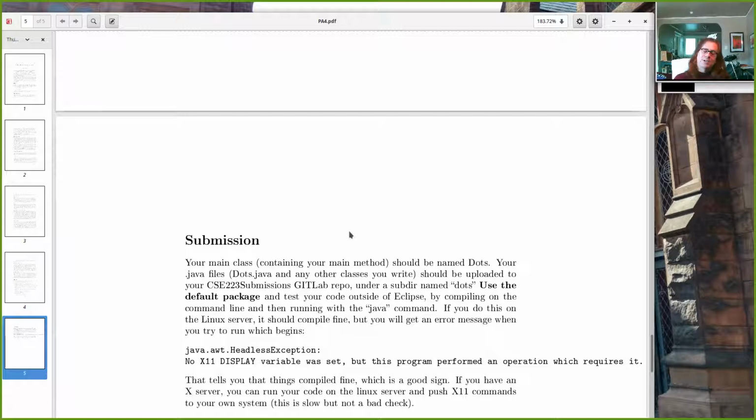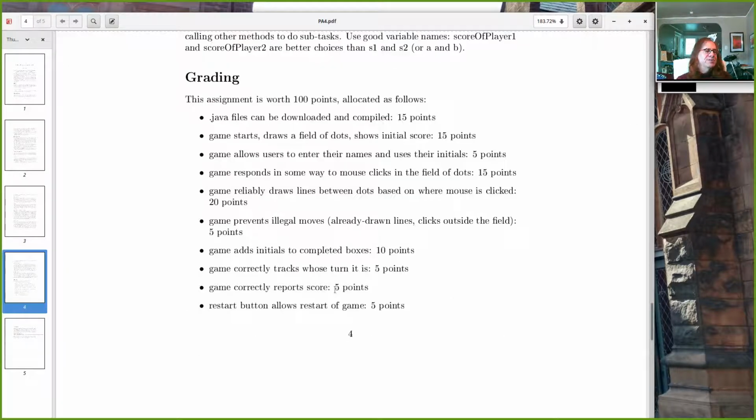I recommend working in Eclipse just because it will simplify your life as far as dealing with Swing and doing all the imports you'll have to do, but it's up to you. But I will not run it in Eclipse. I'll be running it from the command line. So whatever you do, make sure that when you think you're done, you can go to the command line and just say java space Dots with an uppercase D, and assuming you've compiled everything, it'll go ahead and play your game. Do that from a command line in a different directory to make sure you don't have some special package that you downloaded or something like that I might not have access to.